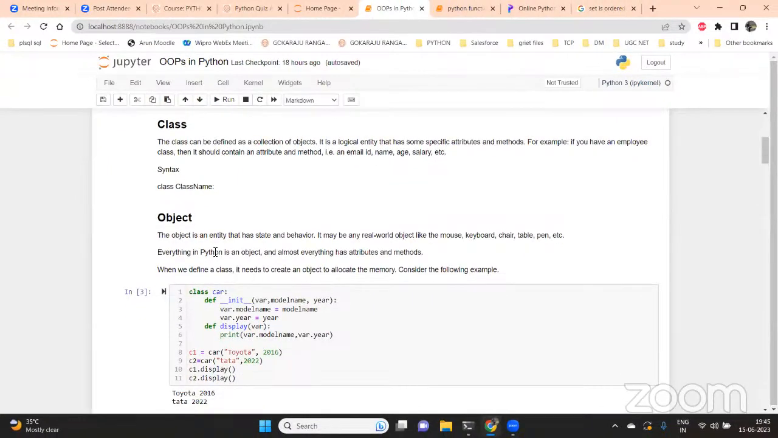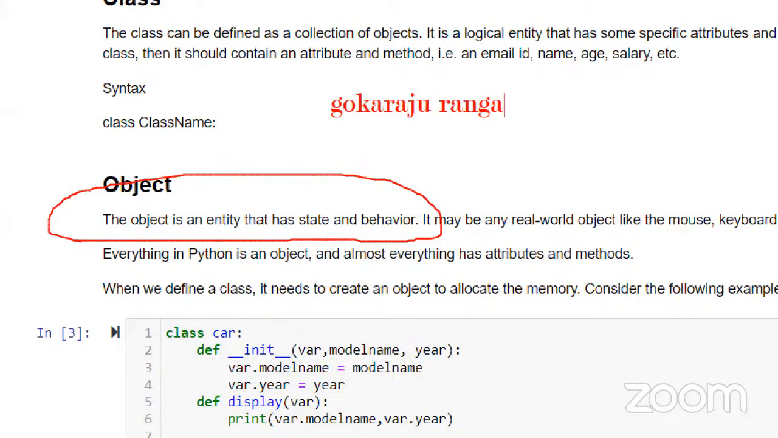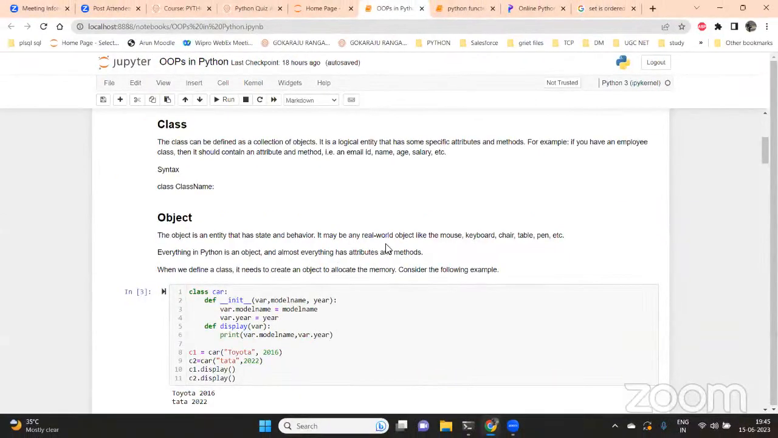Okay. So object is an entity. This is a very important definition. The object is an entity which has state and behavior. See, a class may not have a state, but an object has state and behavior. So you know the college name is Gokaraju Rangaraju College of Engineering and Technology. Does it mean that only employees are working there? Who is actually doing the main work in the college? The objects, which are students. So students have a certain state and behavior, and based on that the college functionality will depend. So objects are important factors in any OOPS concept, right?